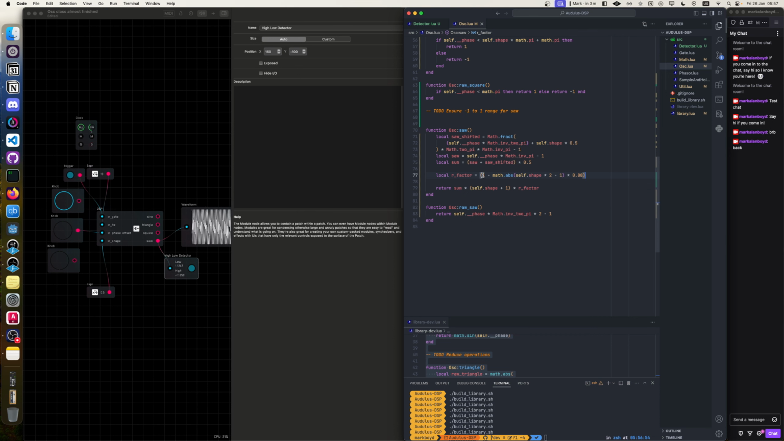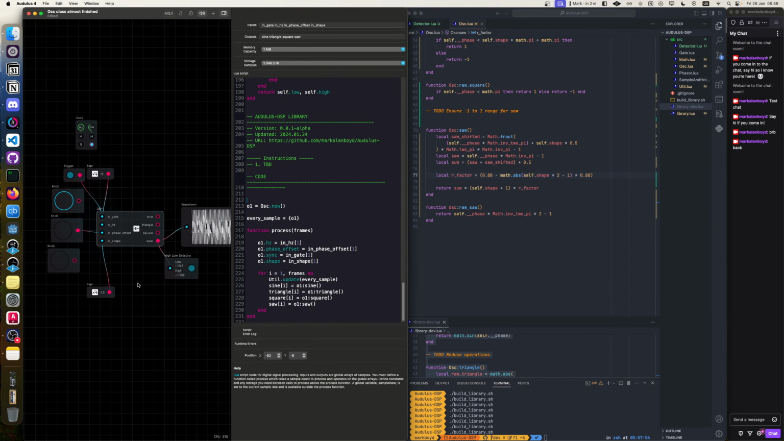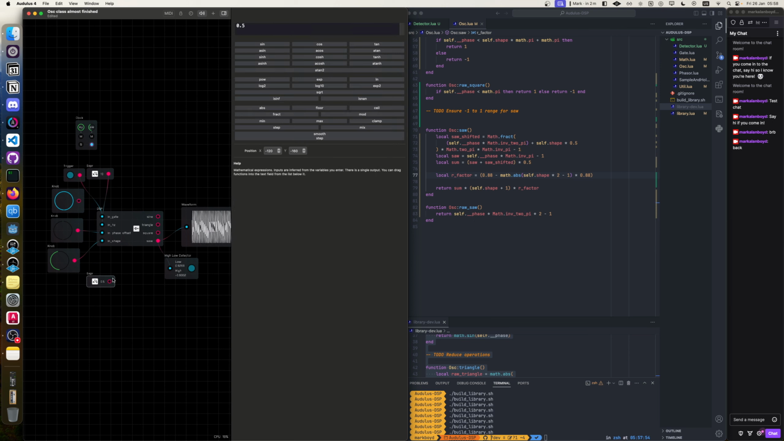Maybe 0.88. Maybe that's not right. No, that'll go to 0. No. Oh, did I do it? I think I did it. No, oh my god, the knot. Sorry, the knot's not attached. Okay. Okay. This works. Okay, this, if I can just get it to go down.